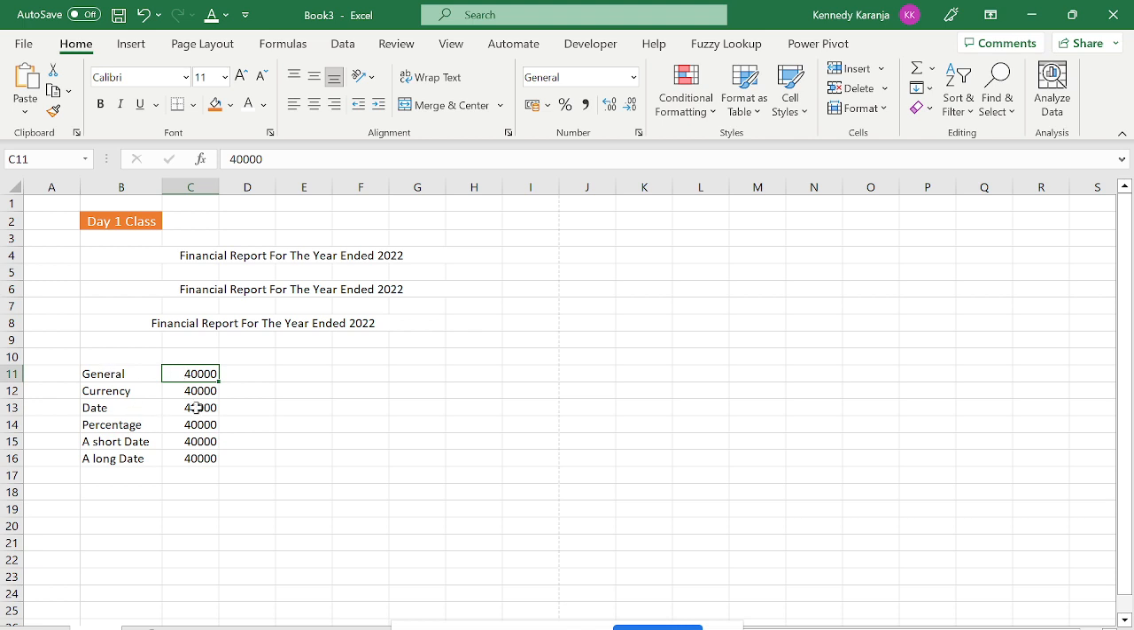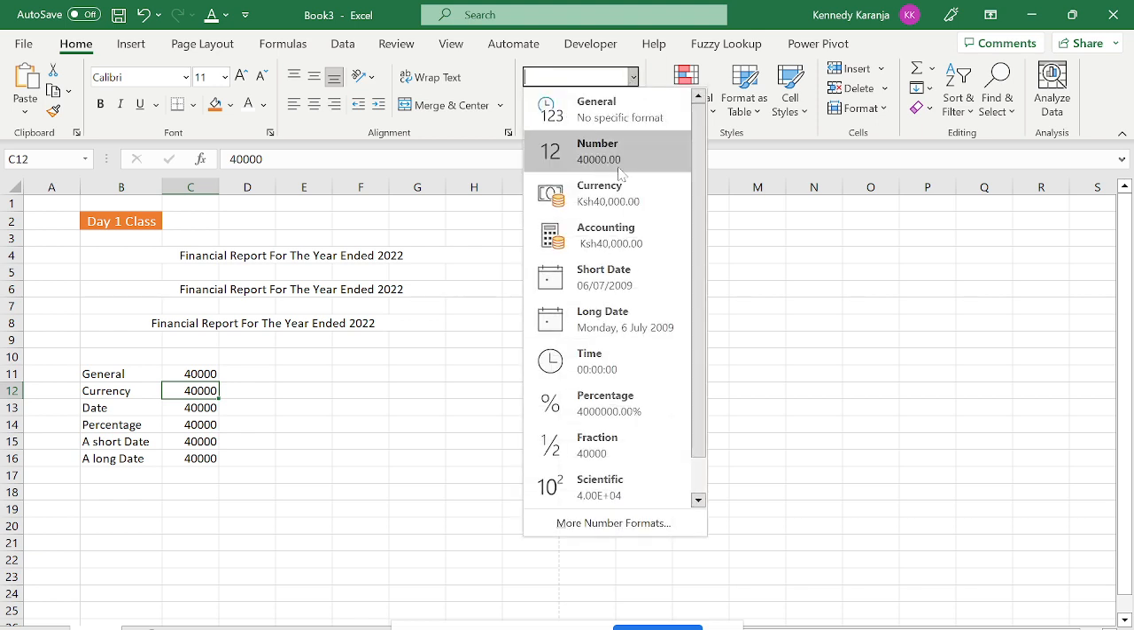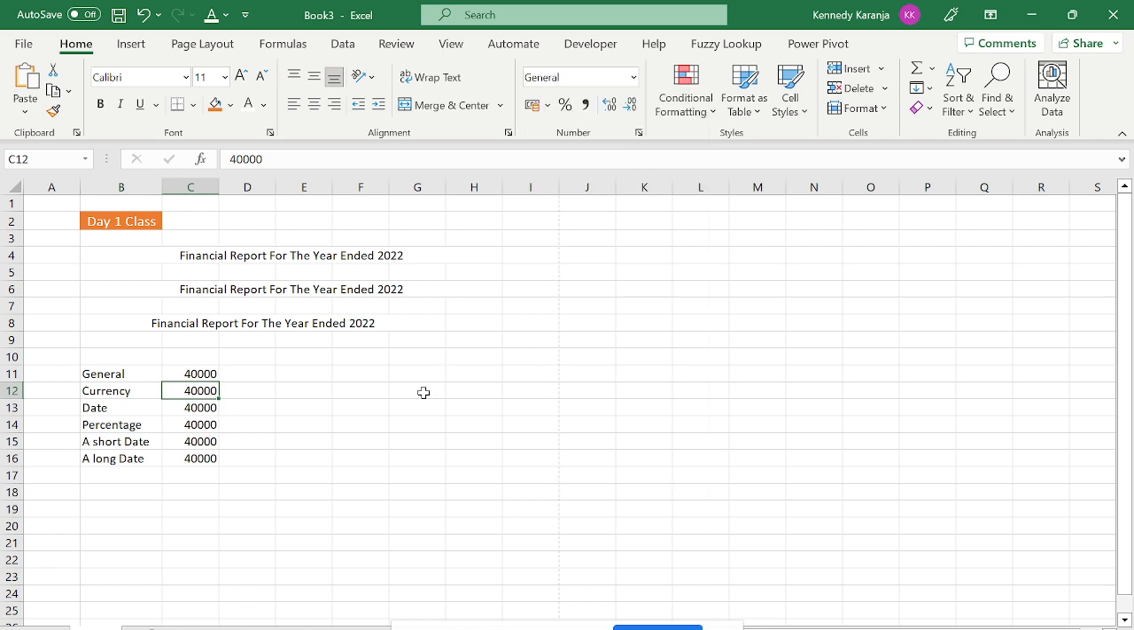So what do we mean when a number is in General format? That this number is not formatted in any way. Say it's just a random number that needs no formatting. But sometimes you have a number like 40,000 and you want to specifically show the person using your file that this number is a currency. What can you do? You can either use this option up here with your mouse, or you can just use the Control 1 button.